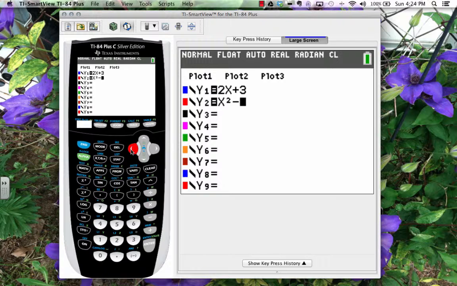If I only want it to graph one, I can go over and hit enter on the equals button, and it'll only graph the one that's highlighted. But I want them both. So I'm going to hit enter again to make sure they're both highlighted. Okay.